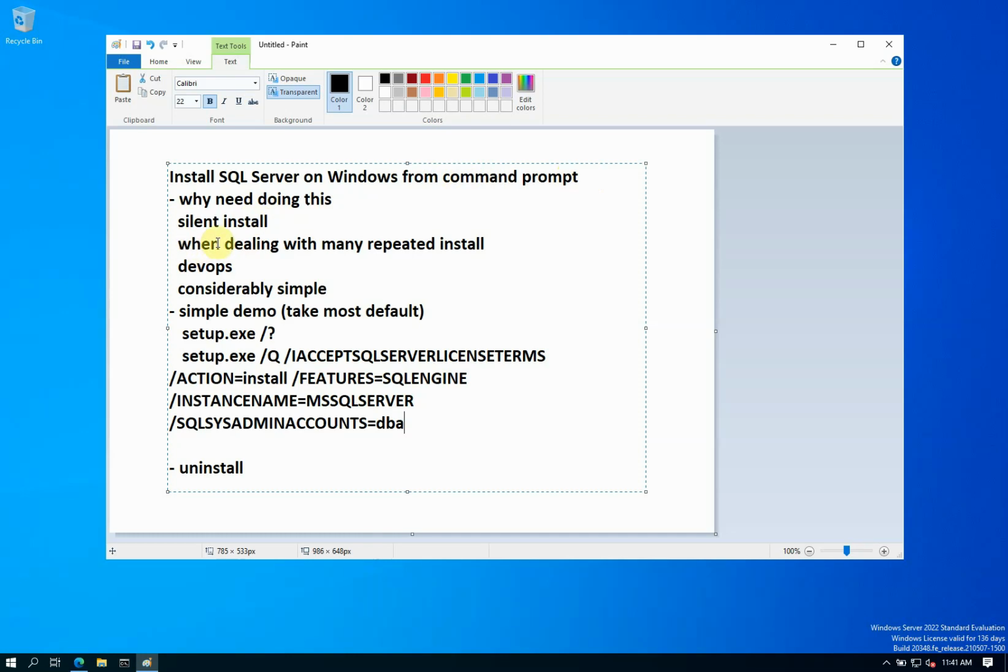The command line or command prompt supports a silent install. When you're dealing with lots of repeated installs, or for example with DevOps and automated installs, we have to use batch mode. So we cannot enter anything, everything goes through the command line. This method is also considerably simple, so we're going to demo how to do that.